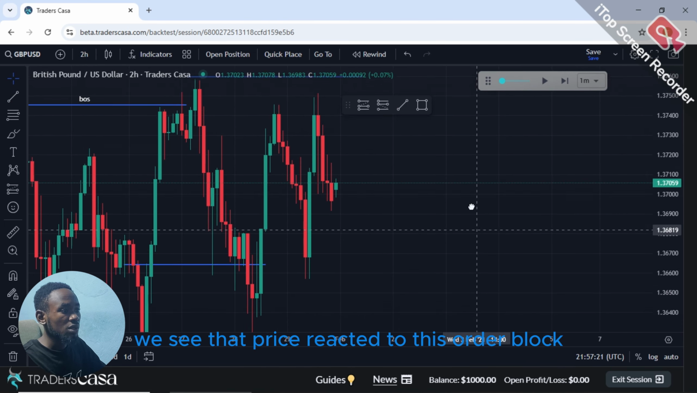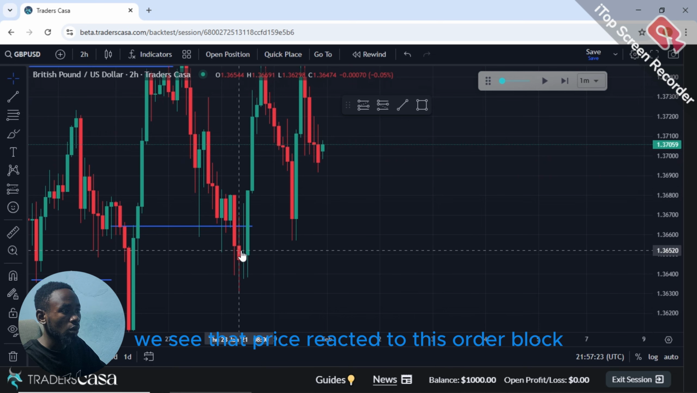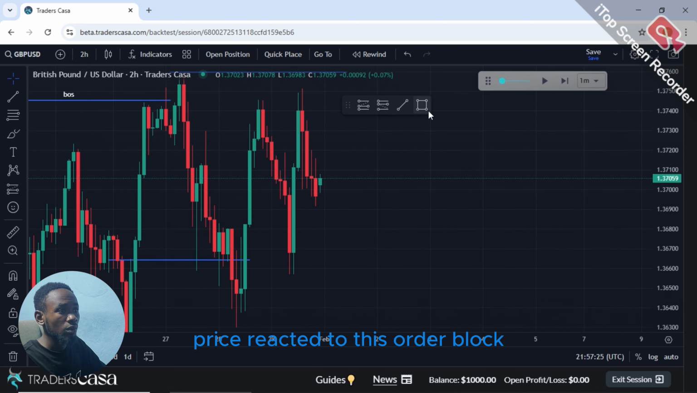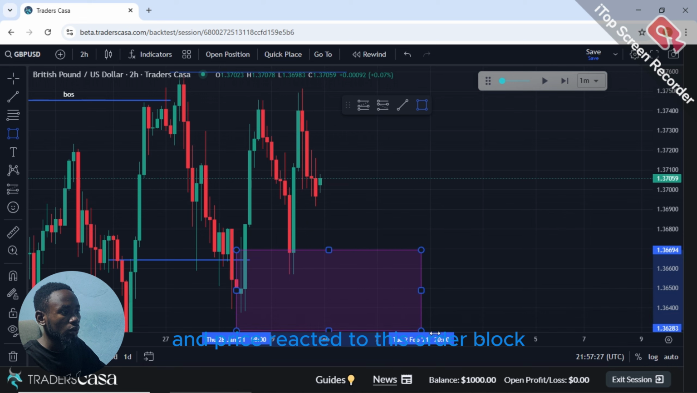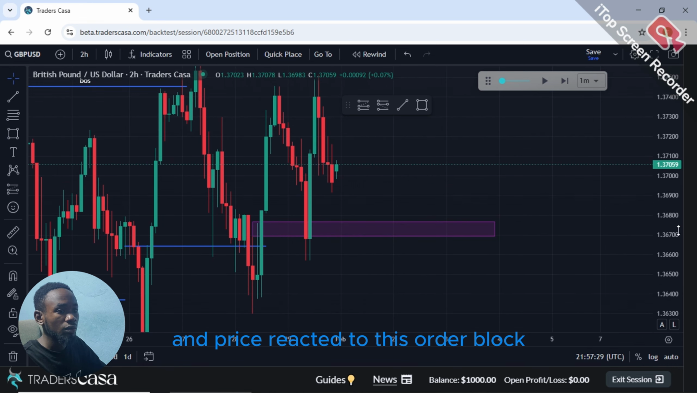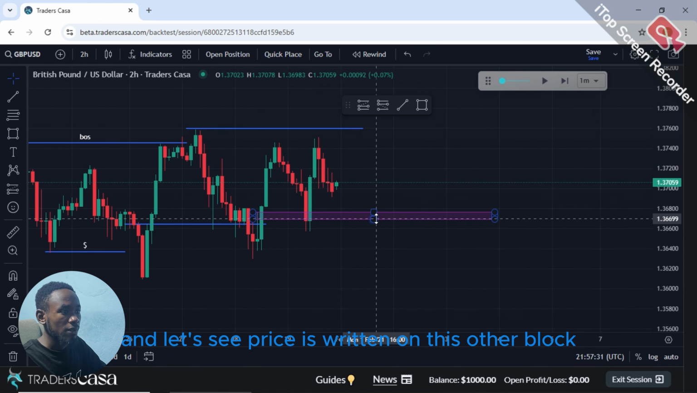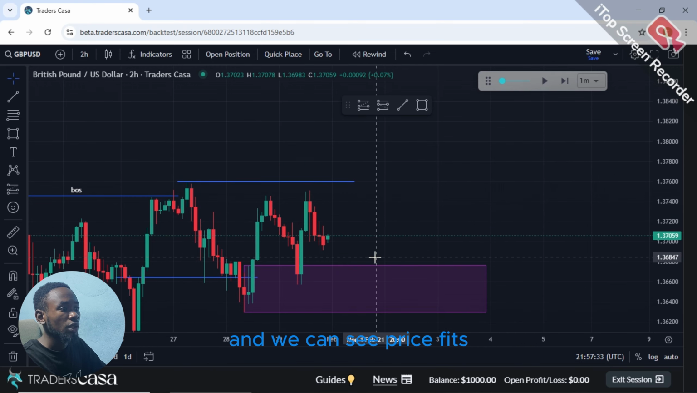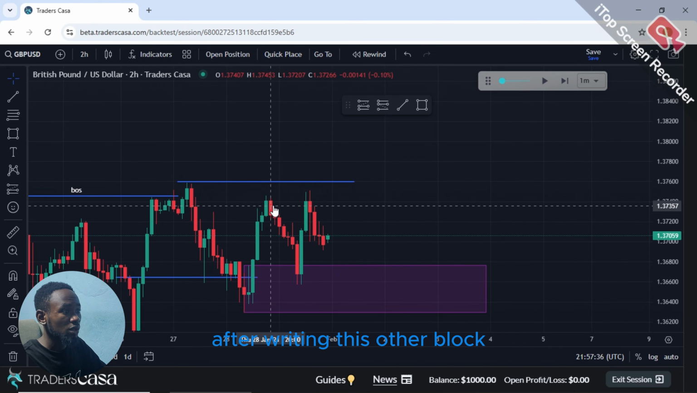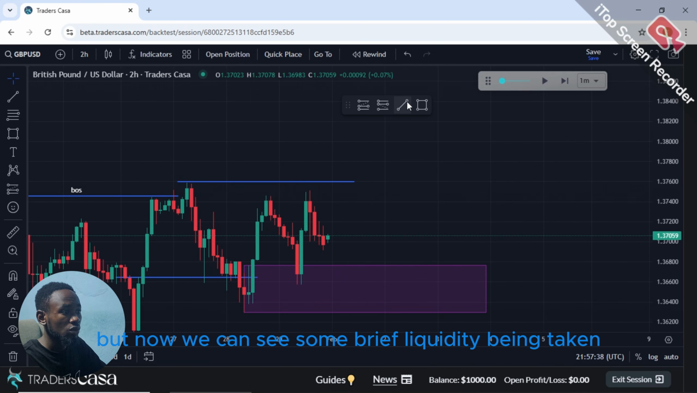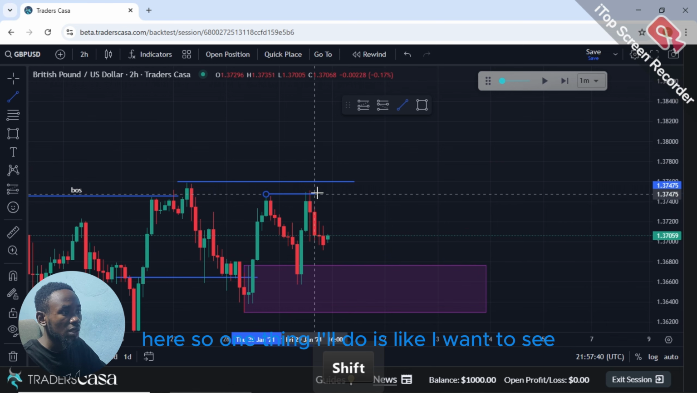So the first thing is that we see that price reacted to this order block. Price reacted to this order block. And price reacted to this order block. And let's see. Price reacted to this other block, and we can see after reacting to the order block, it had to break the structure, but now we can see some brief liquidity being taken here.